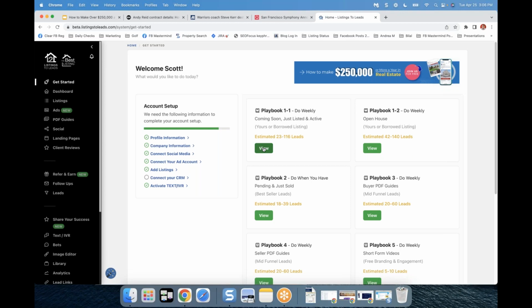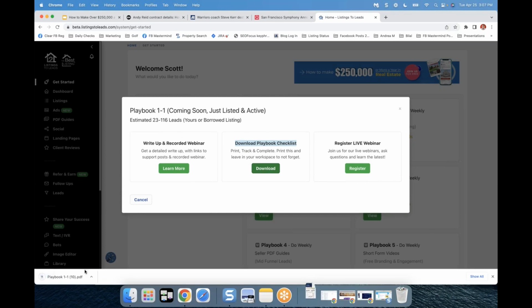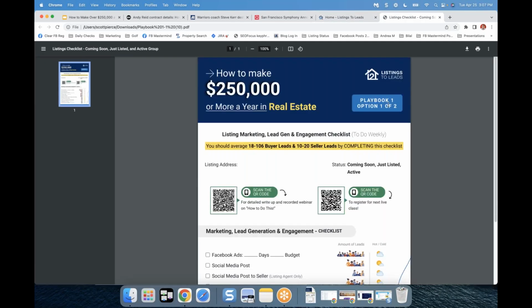So I'm going to click view right here. And that's funny to see. The detailed write-up with the recorded webinar is right there. Click that. It'll open up a new tab and all of that will be there. I'll do that in a little bit. Download the playbook checklist. So I'm going to click download. And I want you to print that up. It's going to download. There we go.